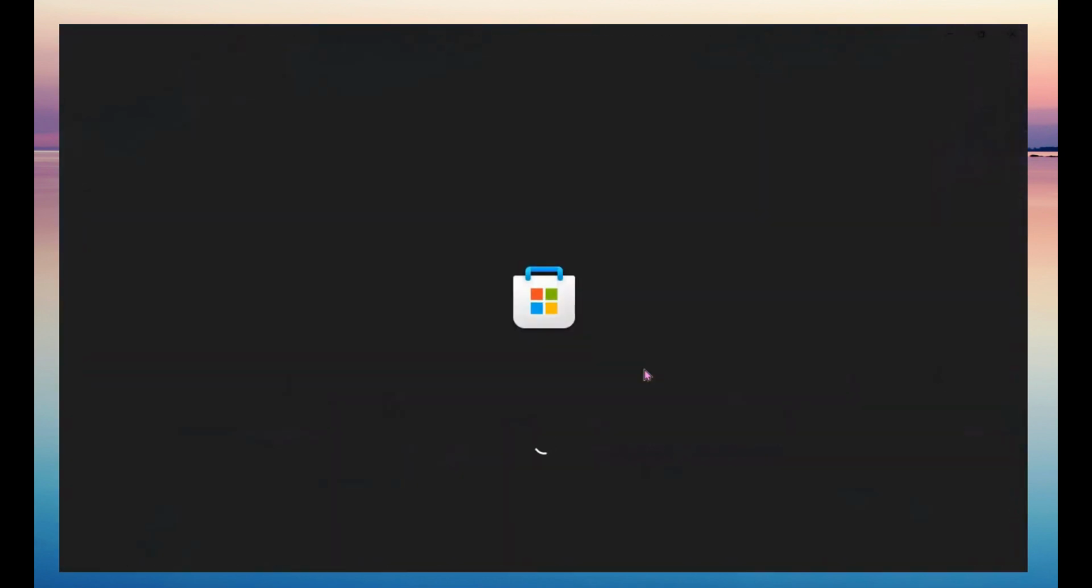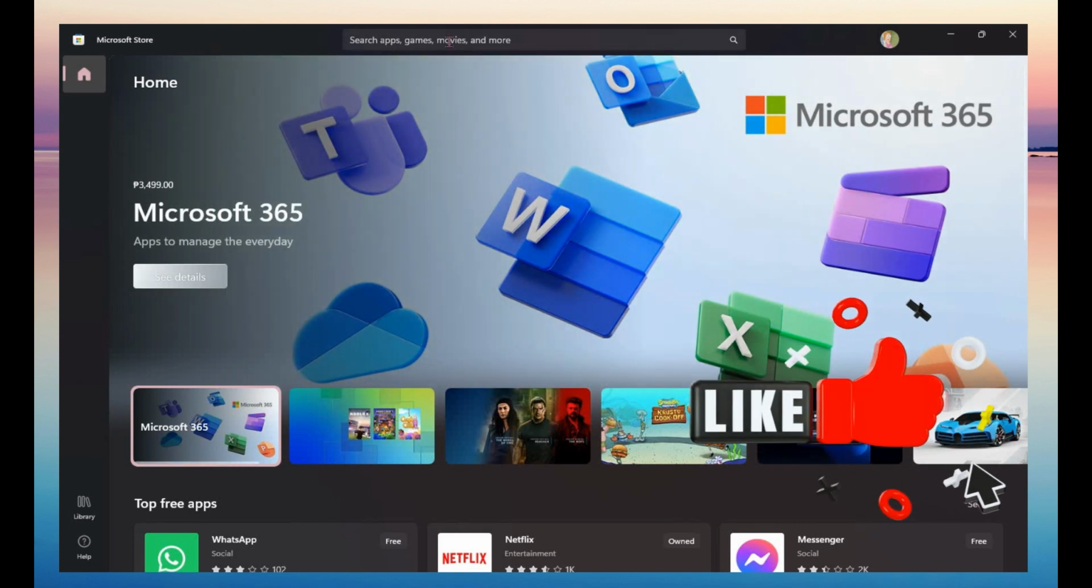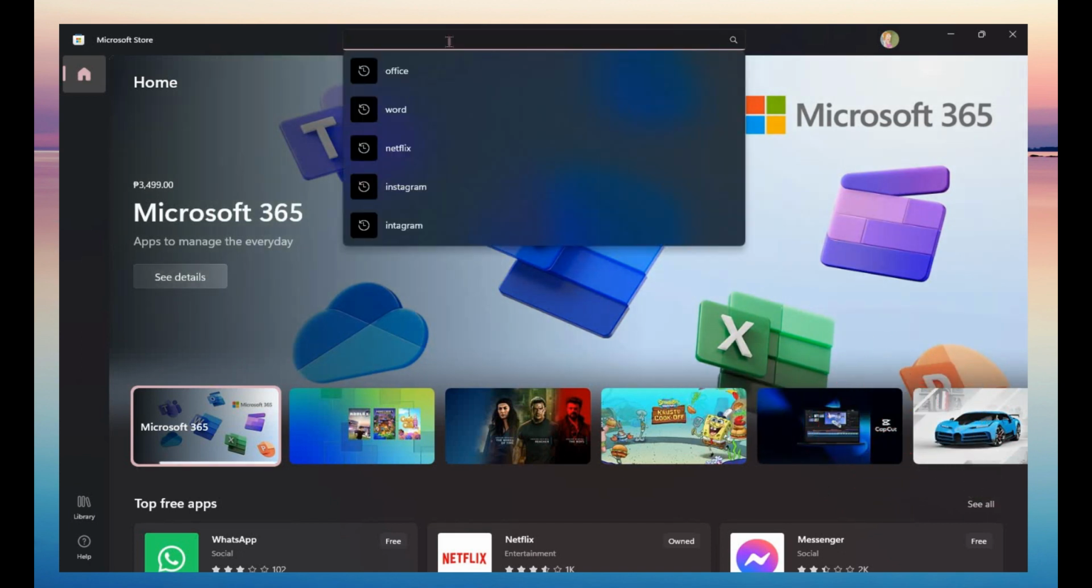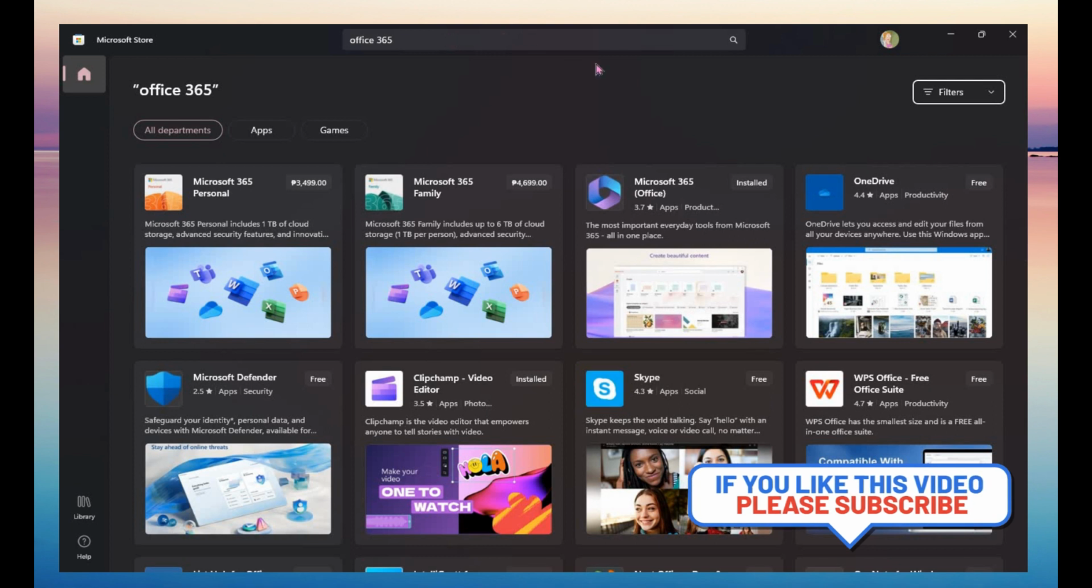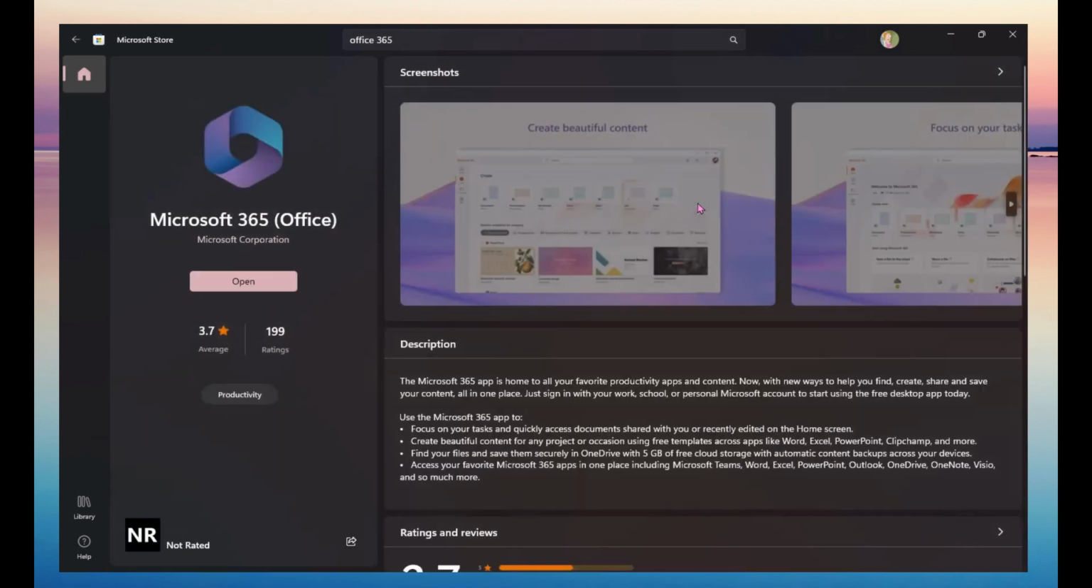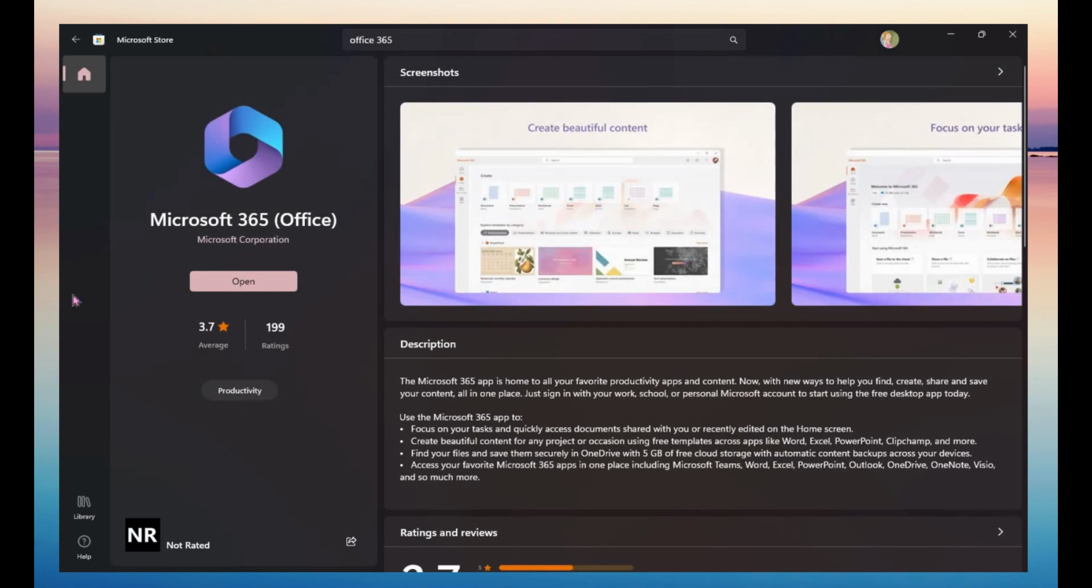Go to your Windows Start and then search for Microsoft Store, or if it's in your Start menu, just click Microsoft Store. Now, in your Microsoft Store, search for Office 365. Now you will see all of these apps, but search for the Microsoft 365 that is free. So this one is the free version. Click it and then click Get.